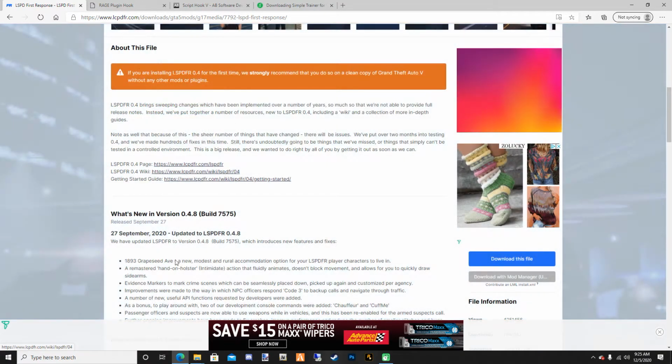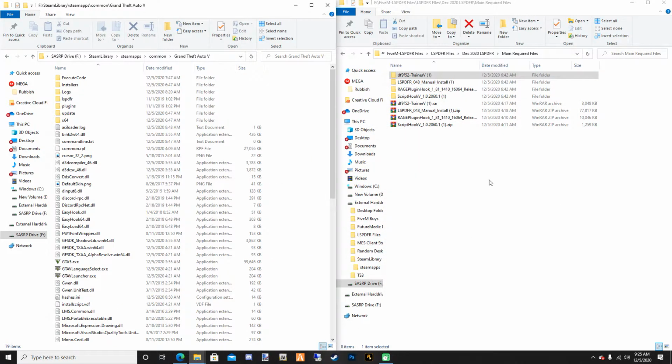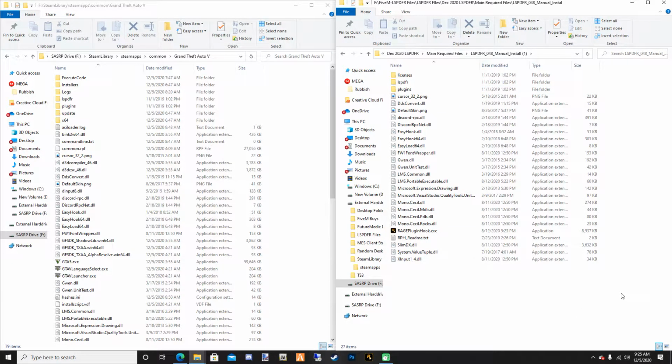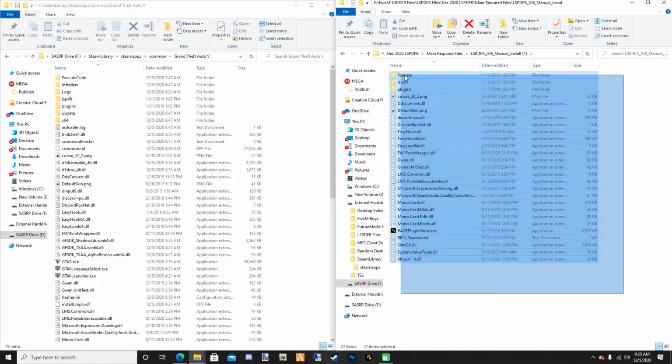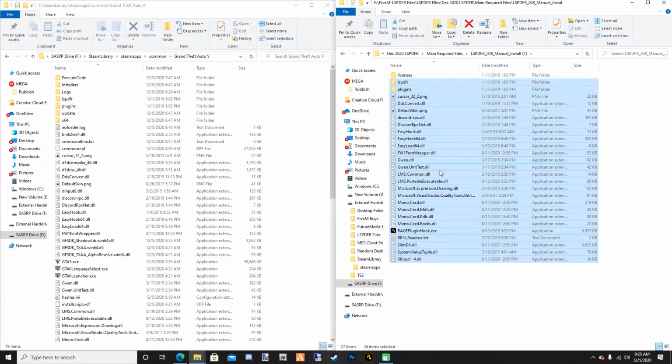So we're going to go back here. Here's that manual install. You're going to want to copy everything except for that license file. So just drag right below it, right click, copy. You can also just drag it into the file. I don't do that, I do the copy.